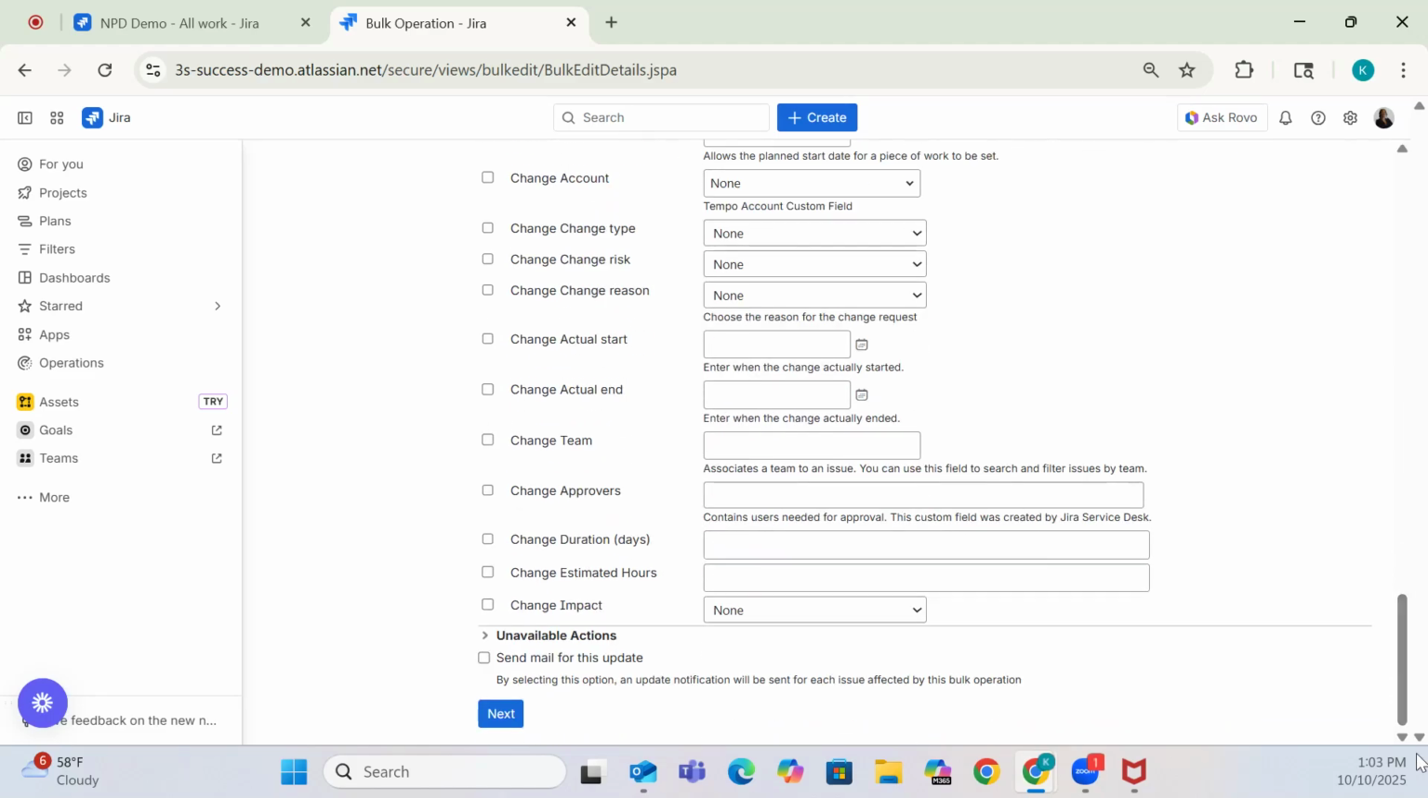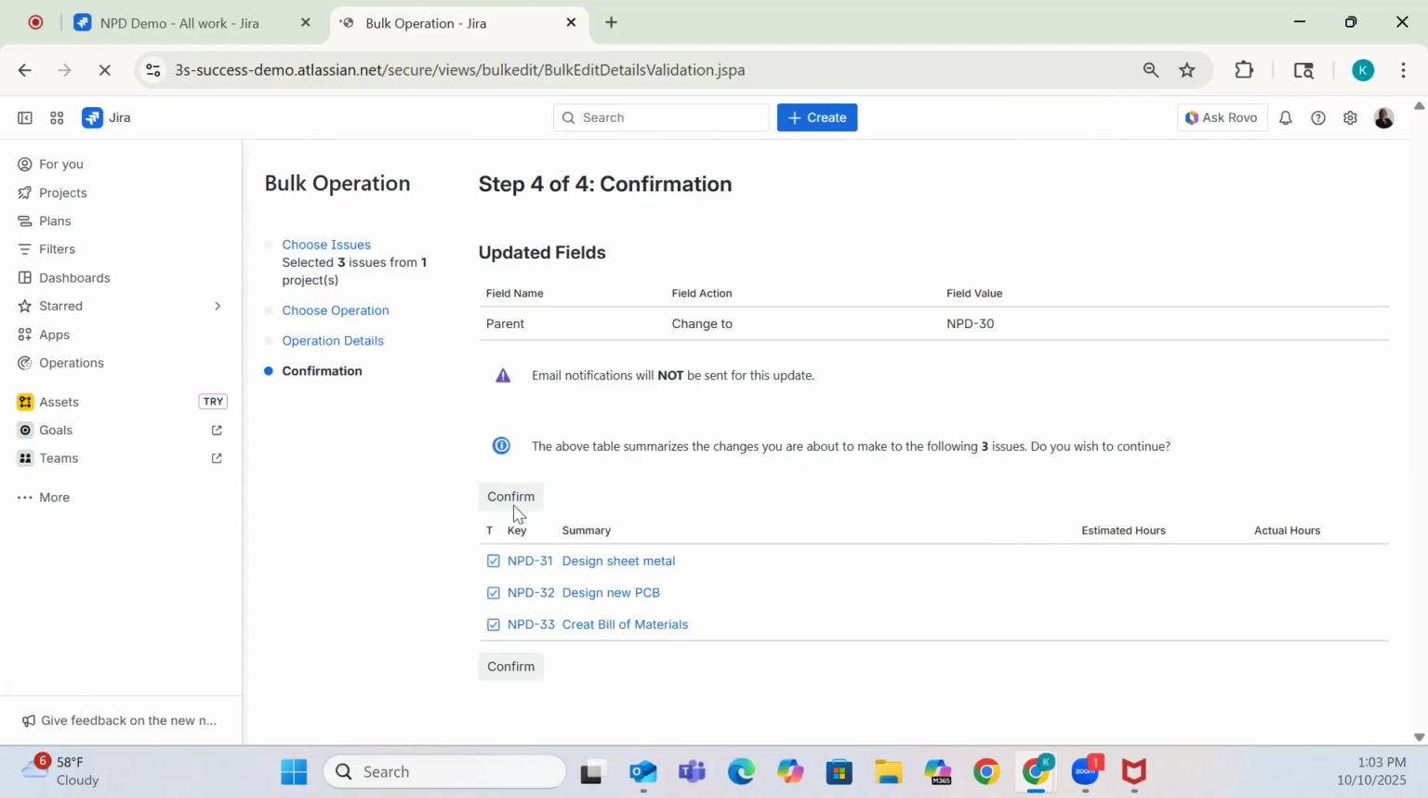Once I've edited all of the fields that I want to, you can scroll all the way down to the bottom where you can select next. Here you can send emails for this update. I don't like to spam everyone with these changes, so I'm going to leave that blank. And here you can see it says email notifications will not be sent for this update. That's exactly what I wanted. And the updated field will be the parent field, and it will change to NPD-30, which was that prototype C. And then here, these are the 3 issues that will be affected by this change. And I do want to confirm that that is in fact the case.